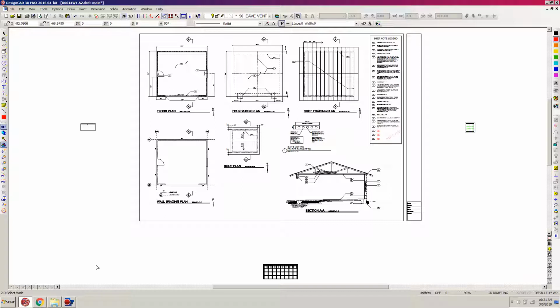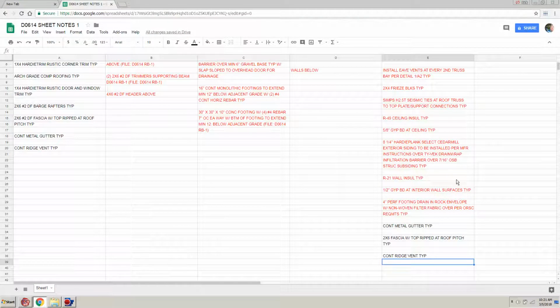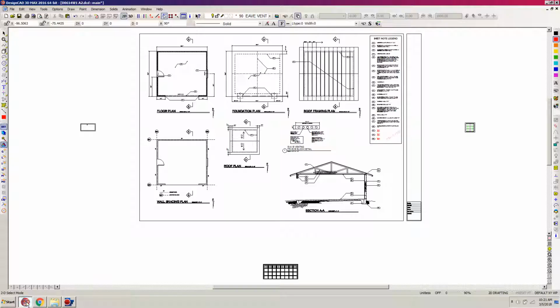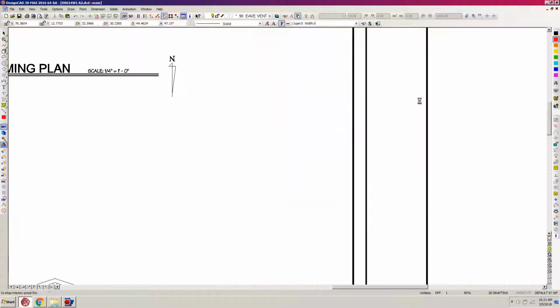So what I'm going to do is, in my Google Sheets I've already added those three notes. I'm going to just copy this first one and hit Control C, and I'm going to go into Dcad now, and zoom up, hitting Z on the sheet notes here.